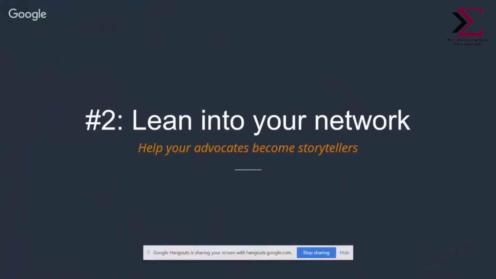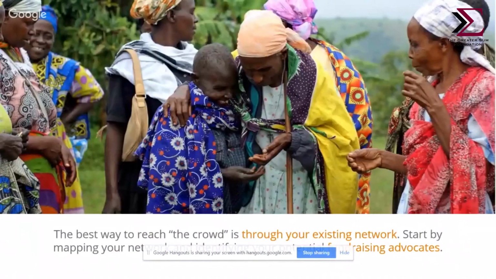and effective. For crowdfunding, the second biggest tip is to lean into your network. So help your organizational advocates become storytellers, right? And really expand the outreach for your network. You are only connected to so many individuals, your organization is only connected to so many individuals, but that first circle of folks that you're connected to are connected to a whole world of other individuals. And so you want to get them wrapped up into this crowdfunding campaign. That is the best way to reach the crowd, through the folks who are already connected to you.